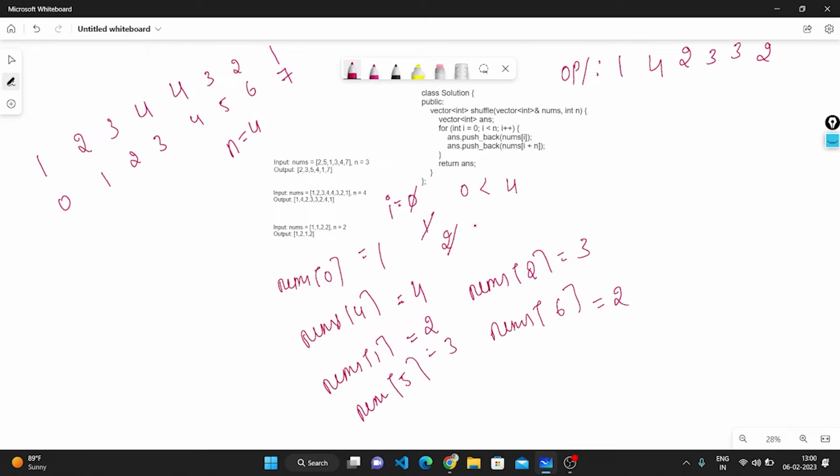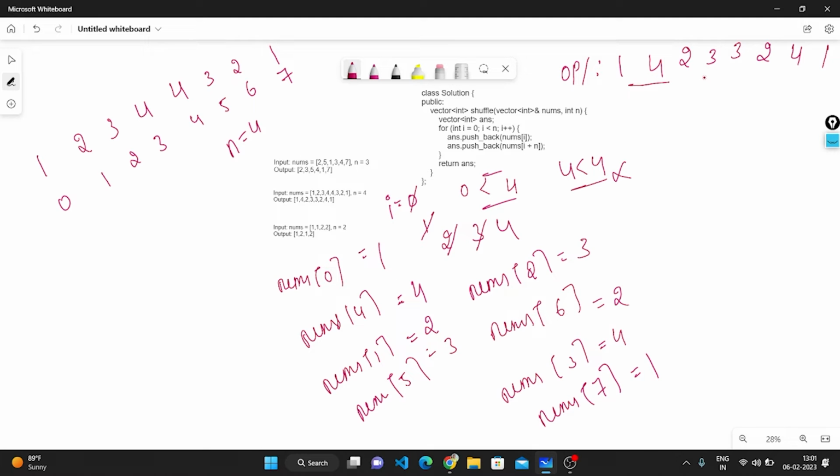Now our i value is updated to 3. Nums of 3 is 4. Next, i is 3 and n is 4. 3 plus 4 is 7. Nums of 7 is 1. We are pushing 4 and 1. Now our i value becomes 4, and 4 is not less than 4. This condition becomes false, so we come out of the for loop. We are returning the answer as 1, 4, 2, 3, 3, 2, 4, 1.